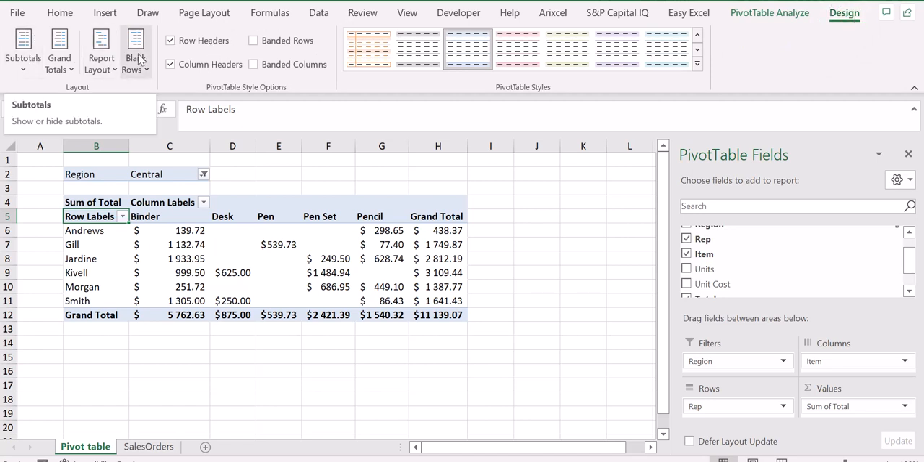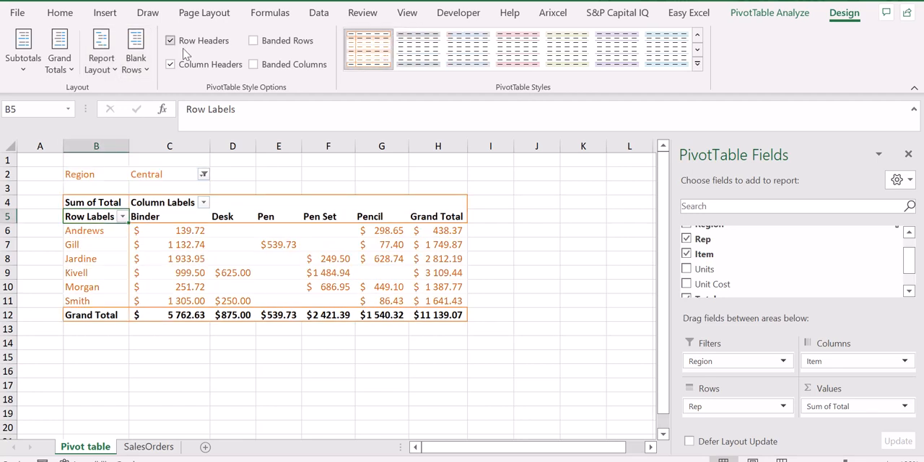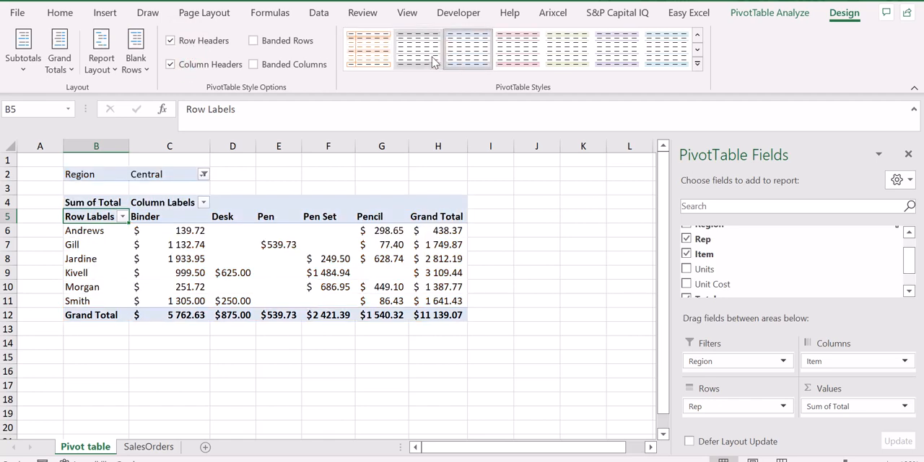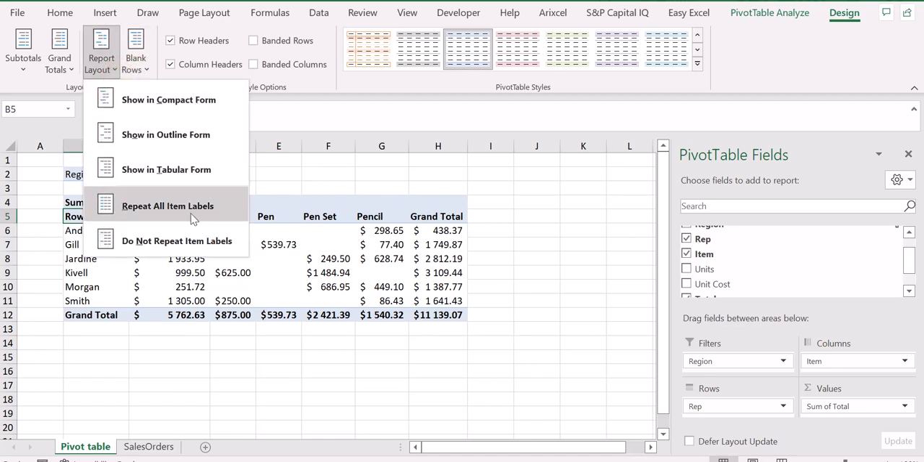And then another powerful section is the Design section. Here, as you can see, we can rearrange how we are showing the pivot table. We can change the color, for example. We can change what we are seeing, the column headers, for example, if you want them or not. We can also change the layout and decide if we want, for example, to repeat all item labels.